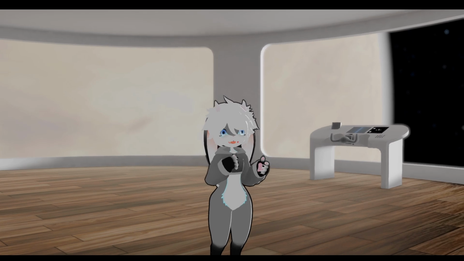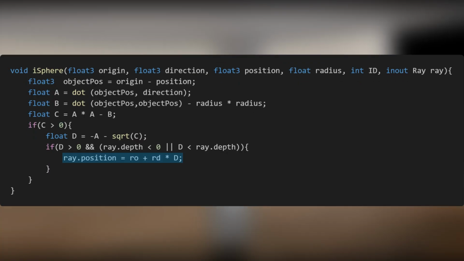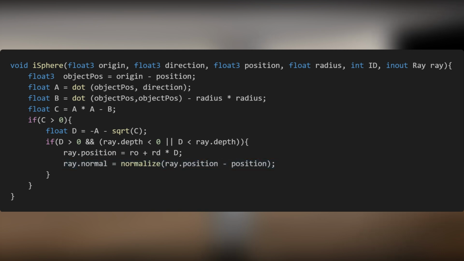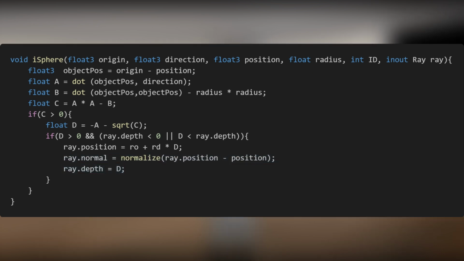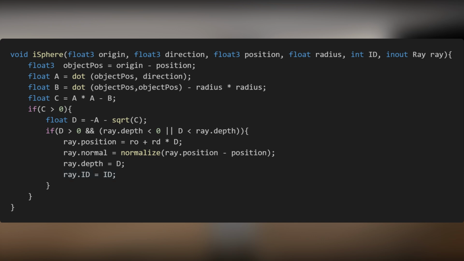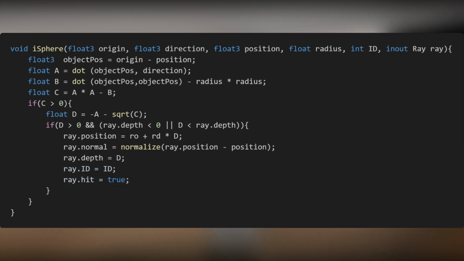After this, you can write the ray data. The position is the origin plus direction multiplied by the depth. The normal is that position minus the sphere position, normalized. The depth is the one we calculated previously. The identifier is what we input into the function, and we will indicate that we hit a shape.